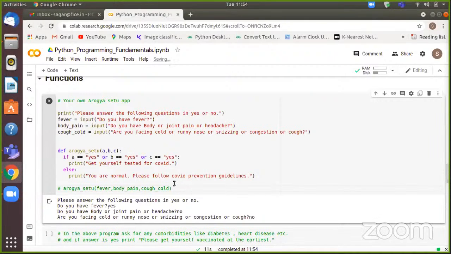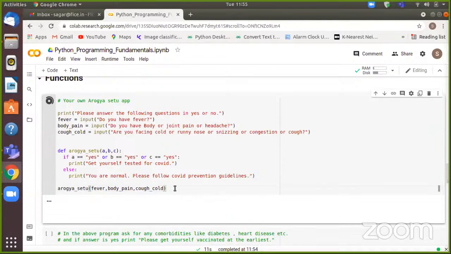We are not using that function. So for that, we have to call the function. To use the function, we have to call it. This is how you can call a function. You take the name of the function, and then you provide inside the parenthesis the required number of parameters. It requires 3 parameters. That's why I'm passing fever, body pain, and cold cough into it as parameters. So if I now run this, it will again ask me those questions. Let me give the same answers to it.